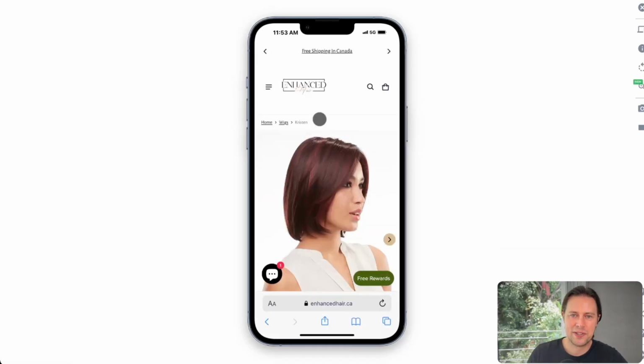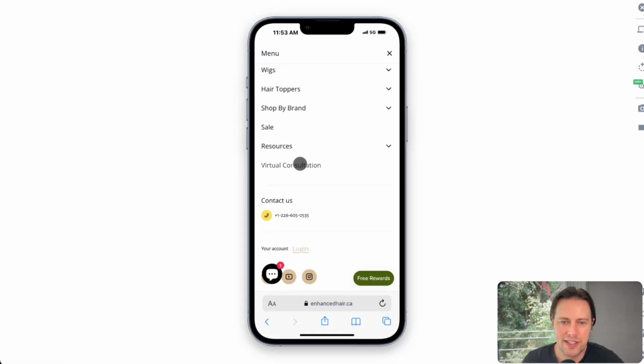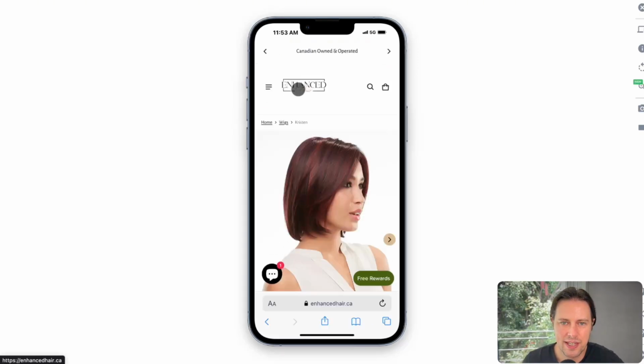Of course, the image is huge here. But the same thing applies, and they have their menu, which is fine. Like I said, just get rid of the home option there since it is linked in the logo.